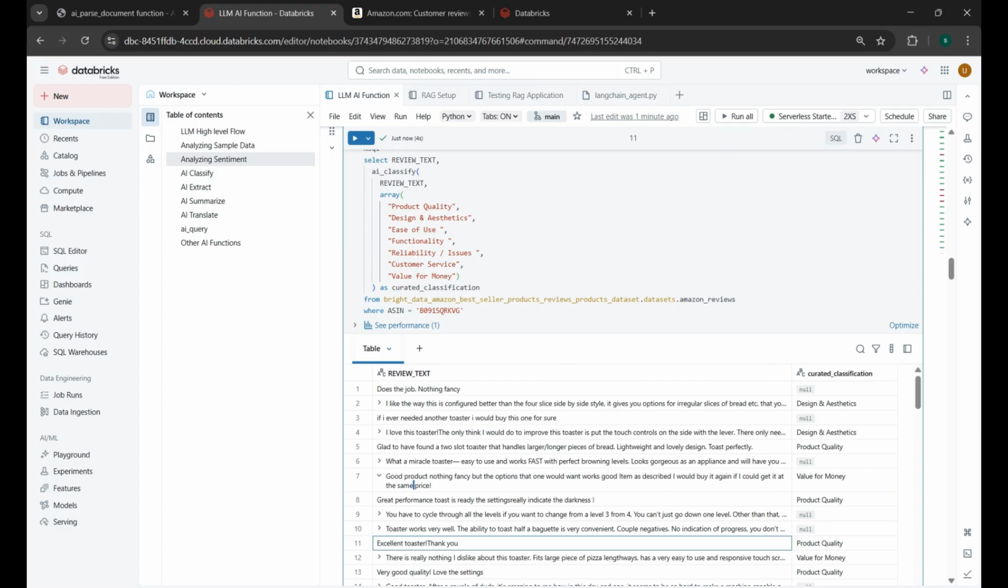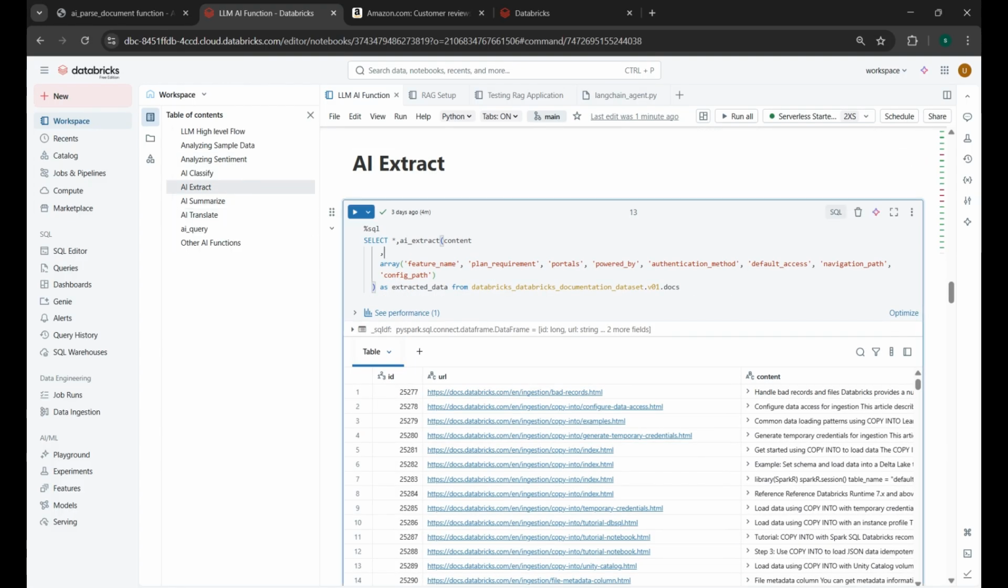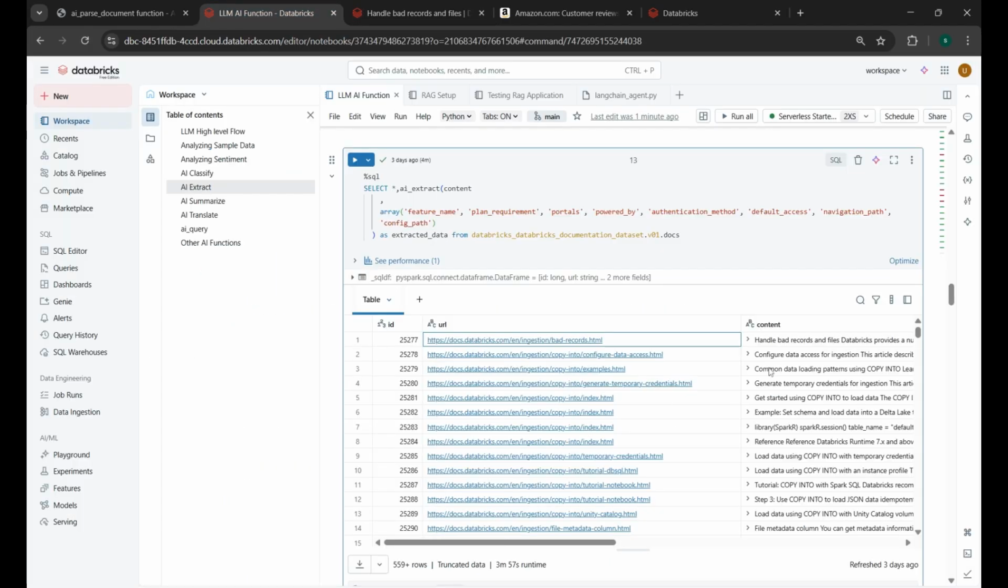Once we have the classification ready, the next thing is the AI extract function. What does AI extract do? It is a very good function. As LLMs are trained on pattern extraction, you can extract features based on the data. For this, we will use the Databricks data set, the documentation data set, where they have extracted the content from the Databricks site. So, handle bad records, this is the one.